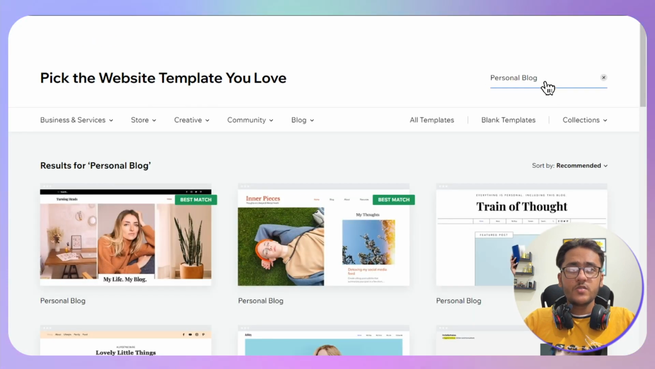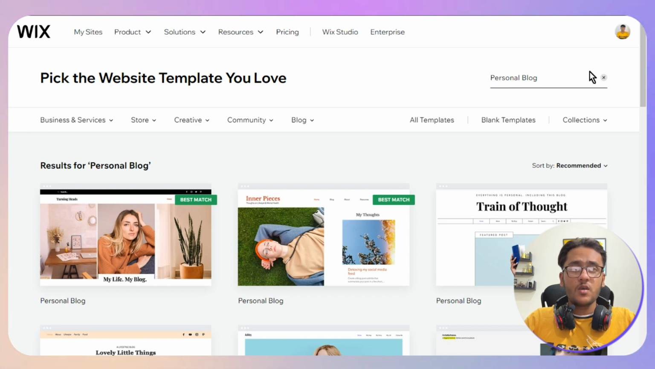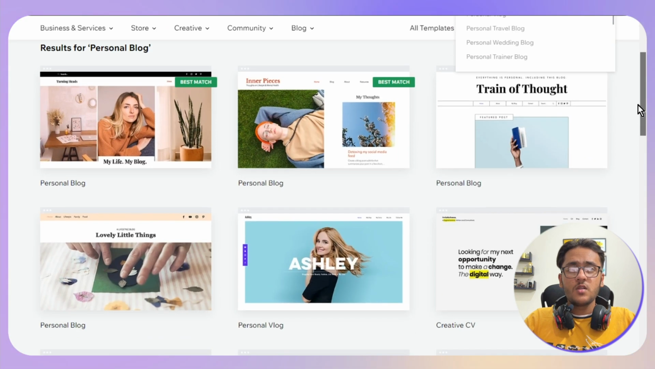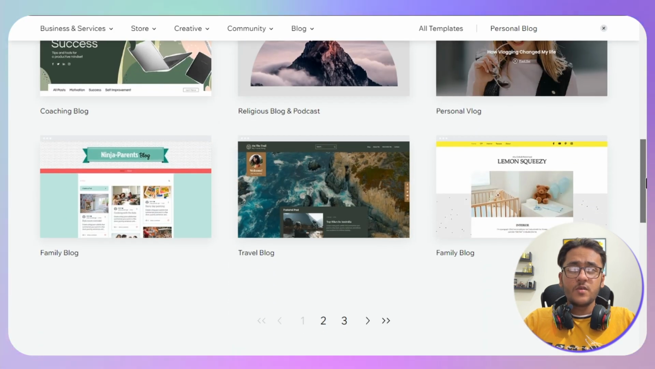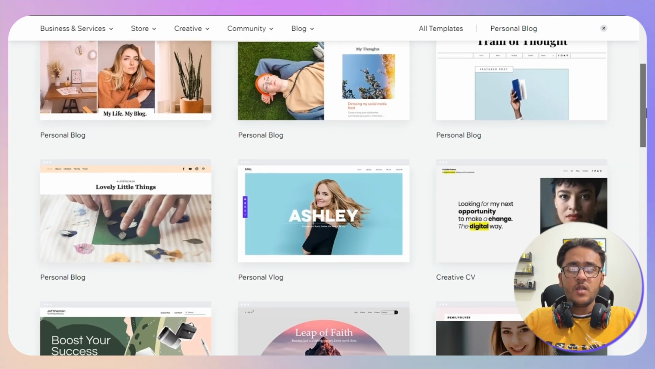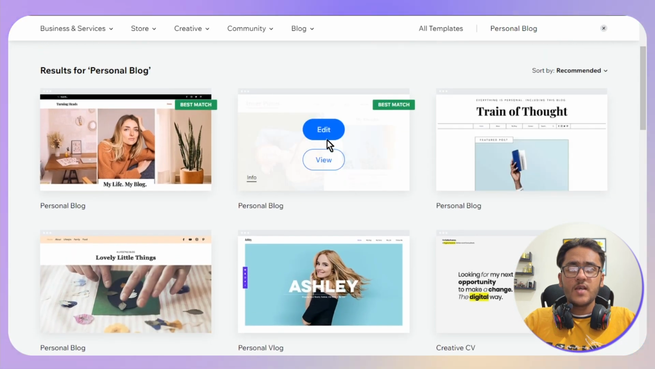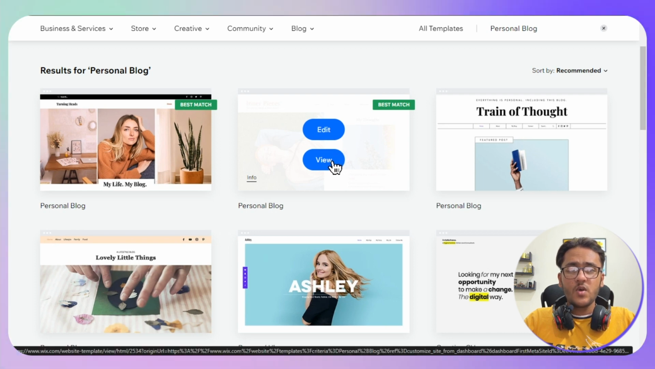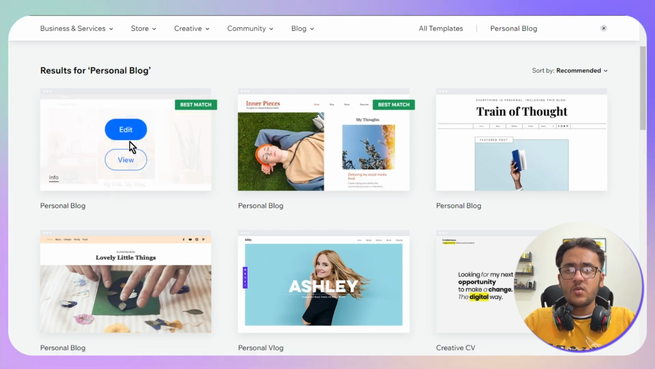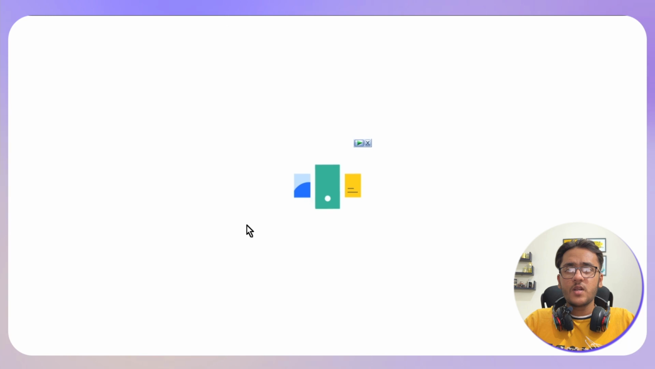You just need to search for personal blogs or simply blog in the search bar on the top right corner, and this will suggest some templates depending on your niche, which is blogging as an example. Now let's go for this one as an example and click on the view button to view its preview, how it will look like at the end. Or let's just say this is looking much better, so click on the edit button. You can click on view and then click on the edit button, and this will take you to the Wix website editor.